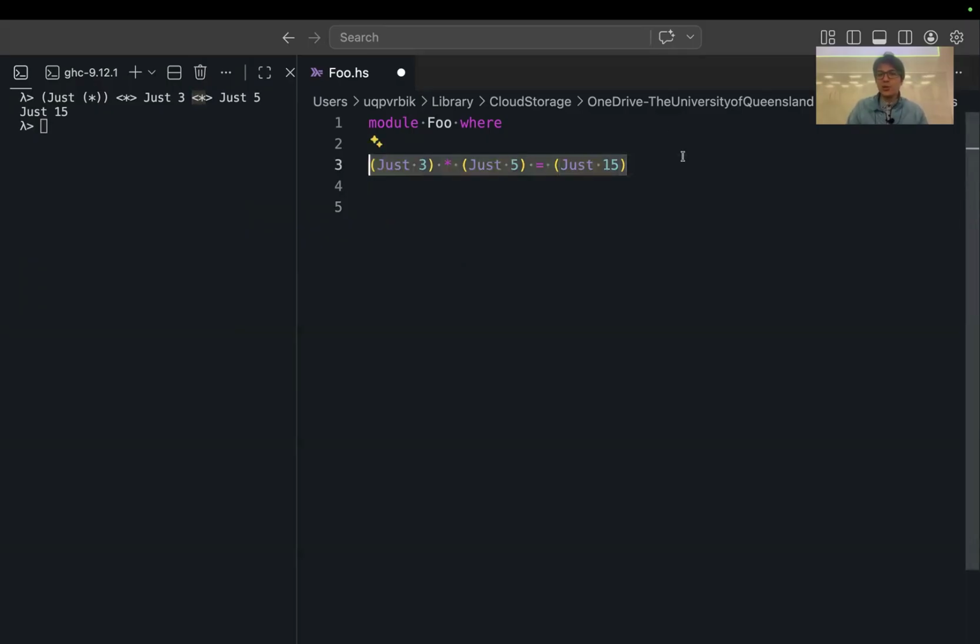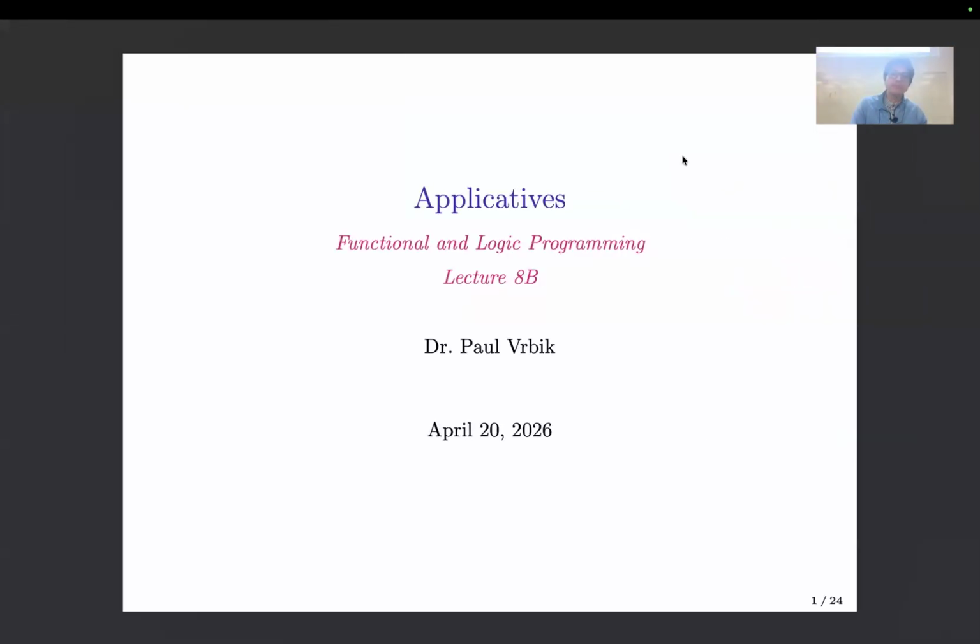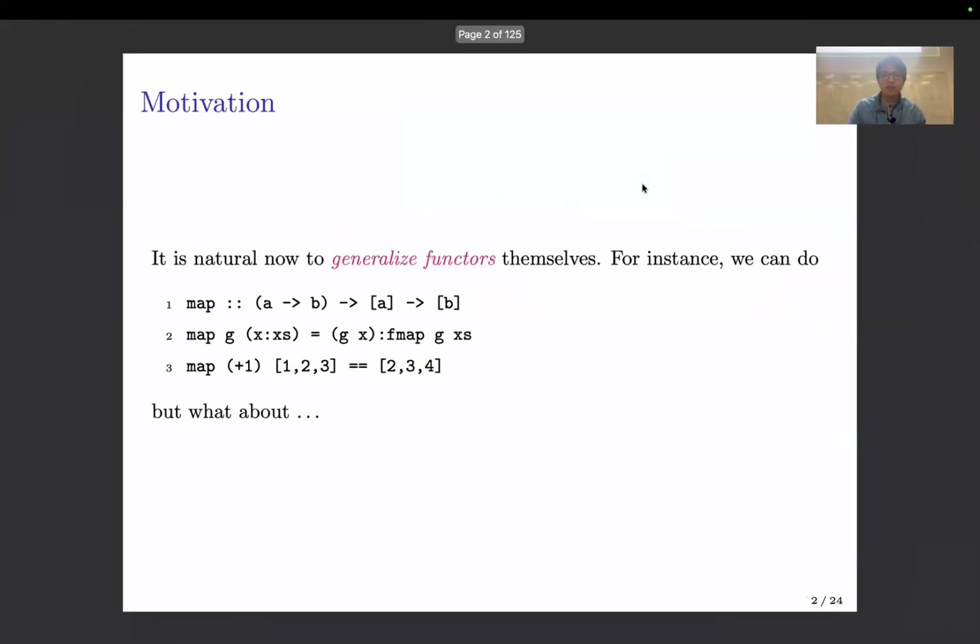So the next thing we want to do is figure out how to reconcile this problem. I don't necessarily just want to jump inside the box. Maybe I want to take 2 things that are boxes and apply some type of operation to them. So applicatives are going to solve this problem.